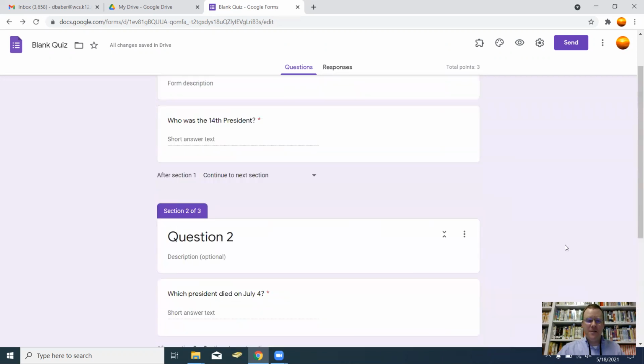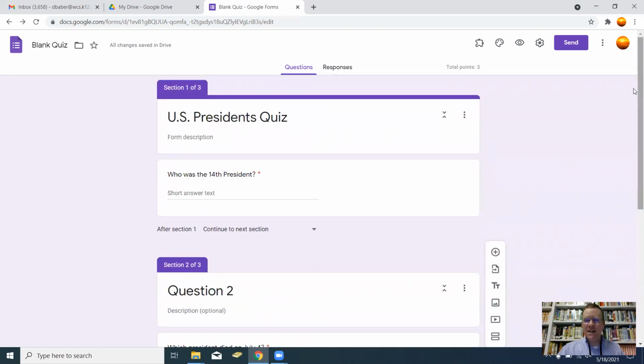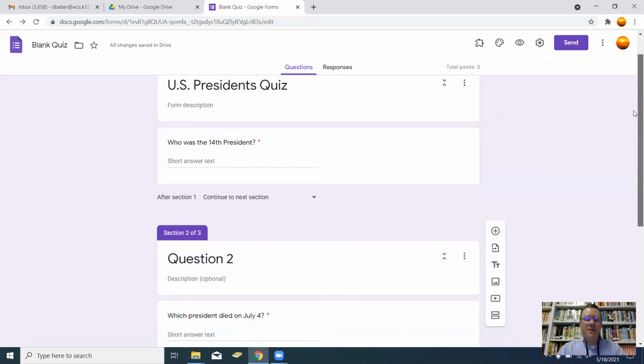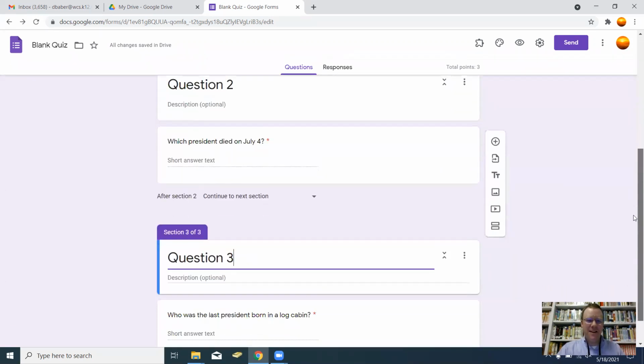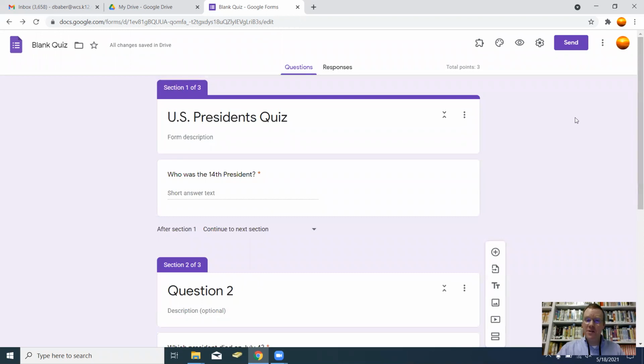And there you go. So now the form has been set up to where you must answer each question before you can move on to the next one. So here's what the form looks like. I'm going to open it up for you and let you see how it looks from the student's viewpoint.